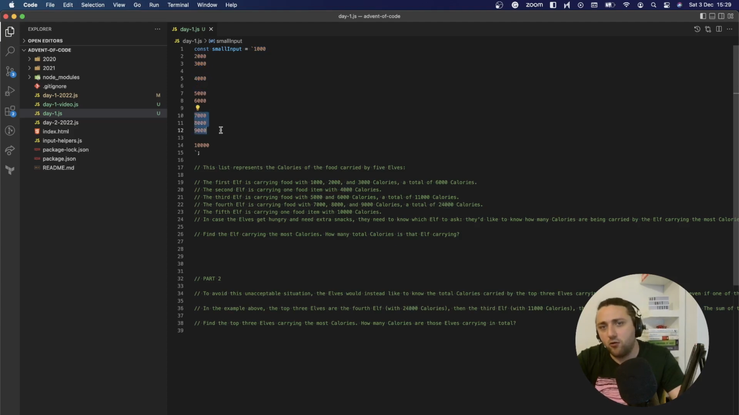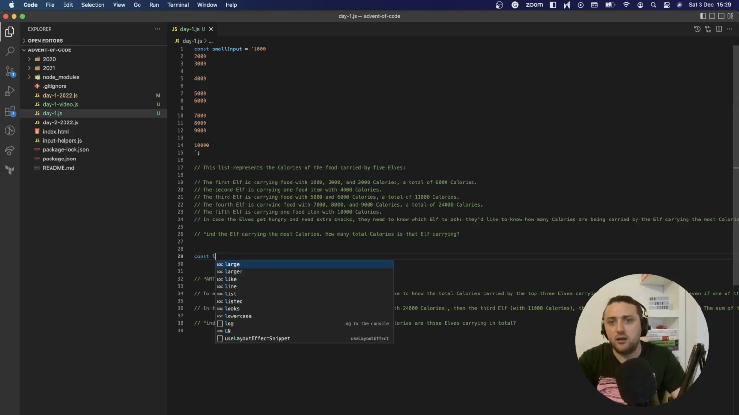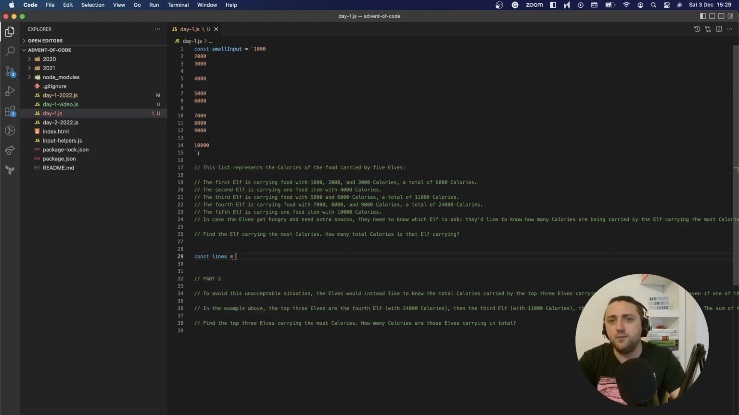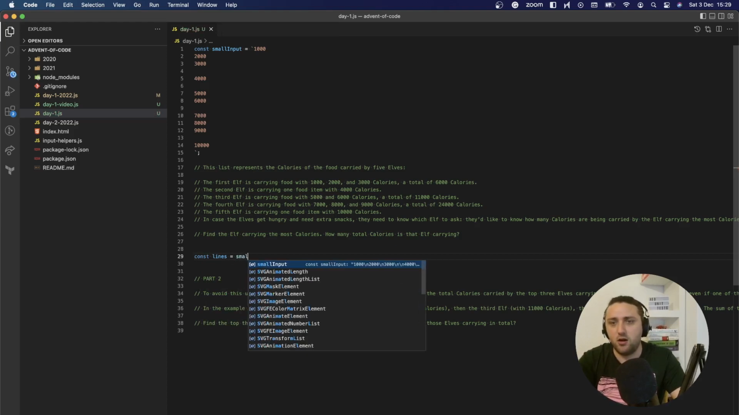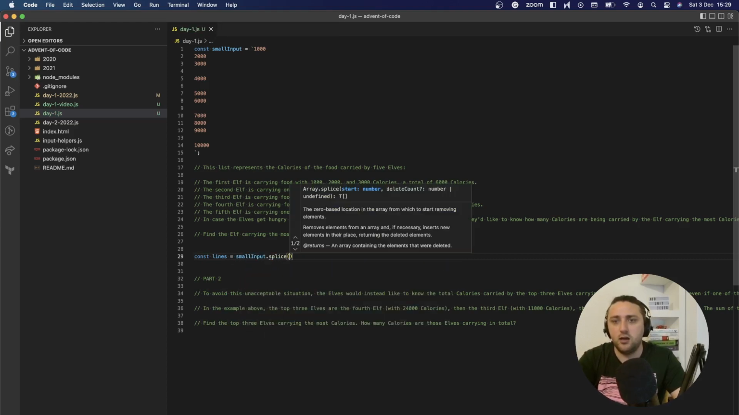Elf number 4, 24,000, and the last elf, 10,000. So what we're interested to find is the elf with the most calories, which is elf number 4, and to output the sum of those calories, which is 24,000. So let's get started. First, we're gonna need something we can iterate over. So we have to transform our data set to an array.